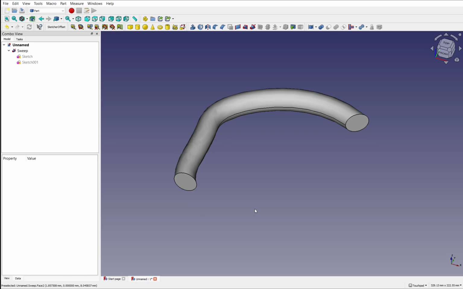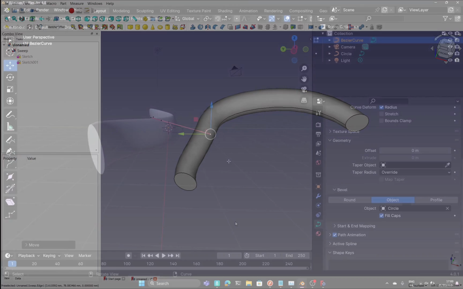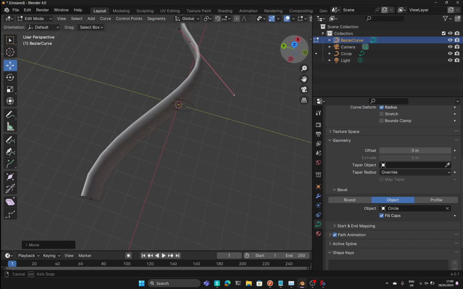Hi everyone and welcome to the channel, and today we're going to be comparing operations in FreeCAD and Blender. So this is for anybody that wants to go from Blender to FreeCAD or vice versa, or use them together. So I've set up a basic suite here in the part, and we'll compare this to something similar in Blender.